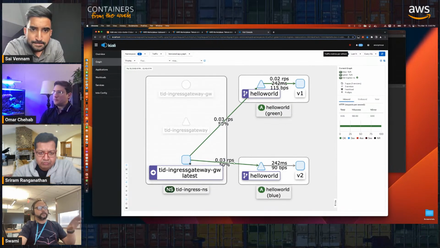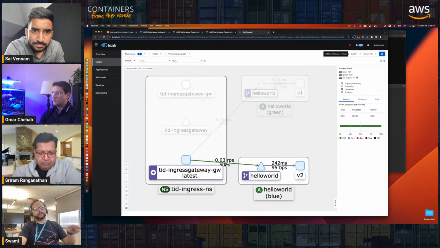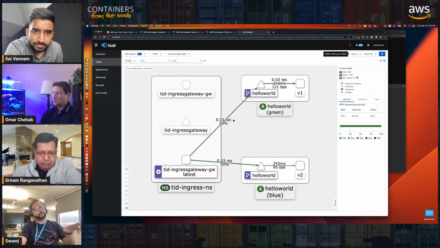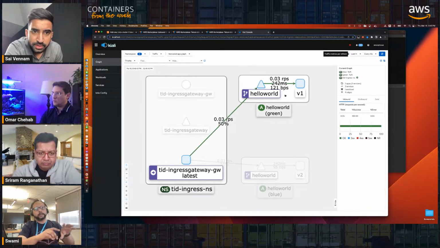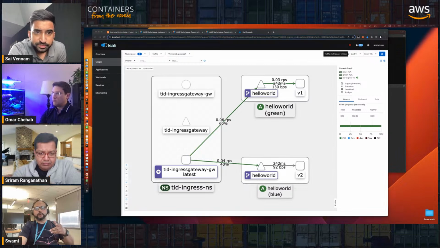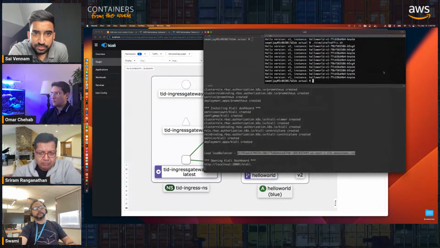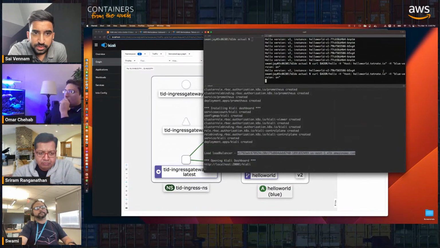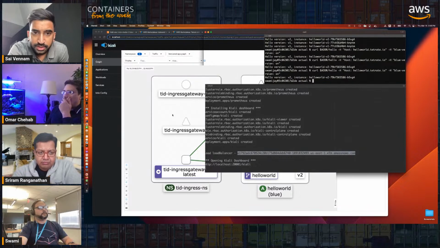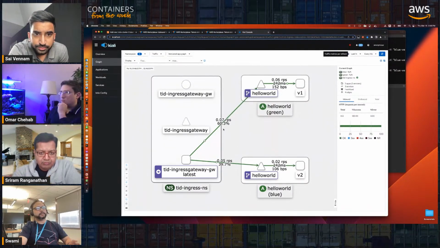You see from the gateway, we are routing the traffic. I'm routing 50% of the traffic over to this version, 50% of the traffic over to that version. You can go at the application level or service level where you can manage the traffic. Now I can go ahead and just trigger more traffic for just one version of the application, and you'll see this percentage change.